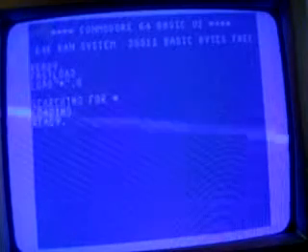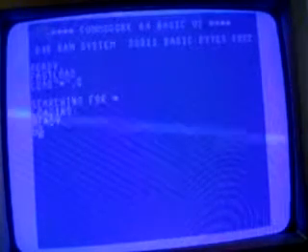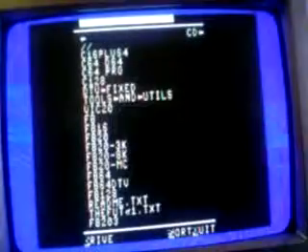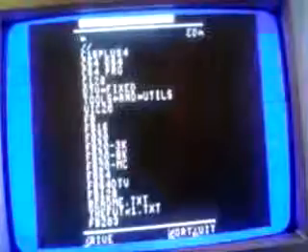Then you press return. I'm also using a fast load cartridge, the Epyx Fast Load cartridge, so it does speed it up quite a bit. Then you want to type run, and it will set up the CBM file browser.